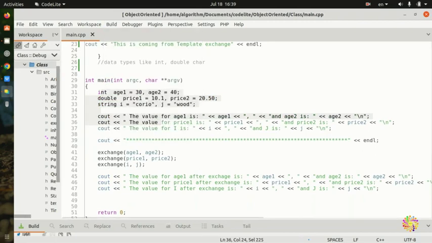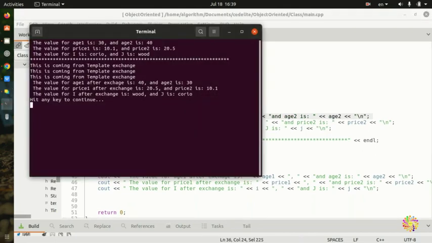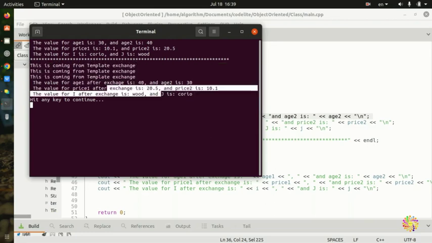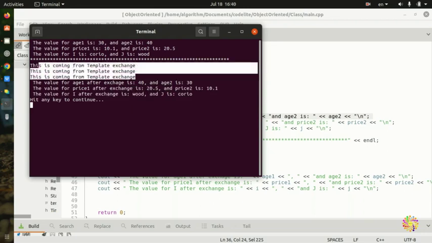So if you run it, all of these come up, because we are calling three times. This is coming from template exchange, this is coming from template exchange, and this is coming from template exchange. We have an int, a double and a string. All of them we are calling, and that's the before and that's the after, and all of them are coming from the template exchange.